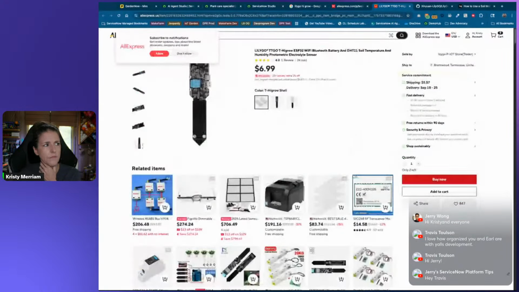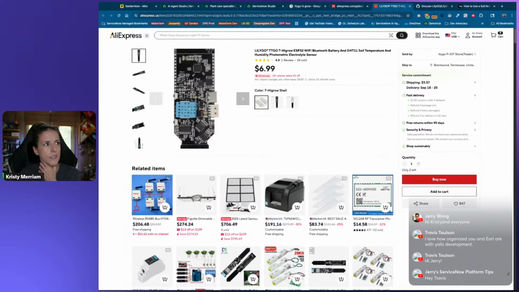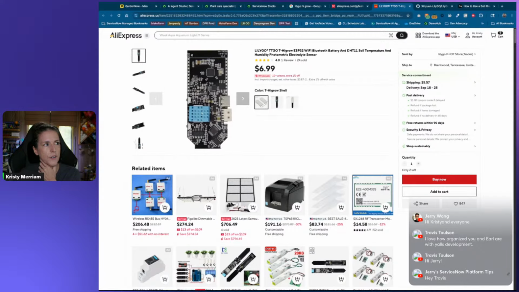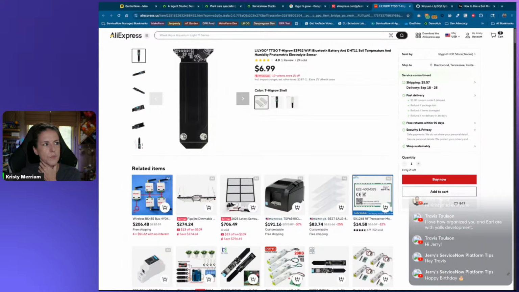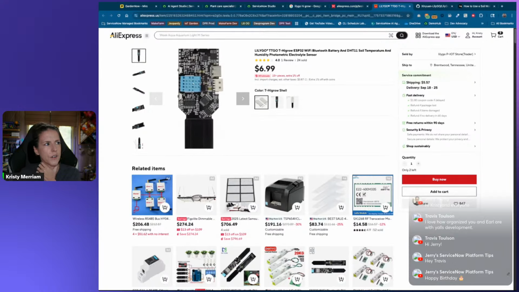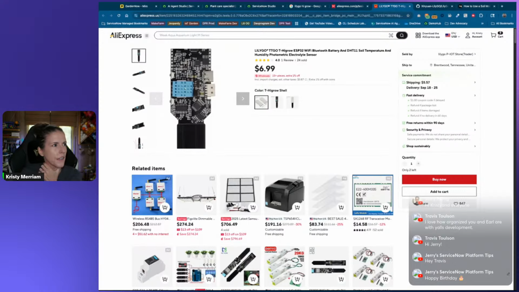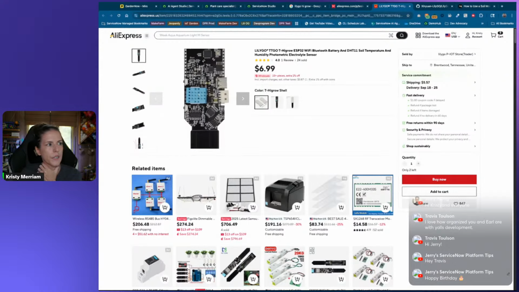These are the sensors we're using, these LilyGO High Grow. They've got all of the different types of sensors on them. This blue thing is a humidity and temperature sensor. Of course, this part measures how much moisture is in the soil. There's a port here to plug in.